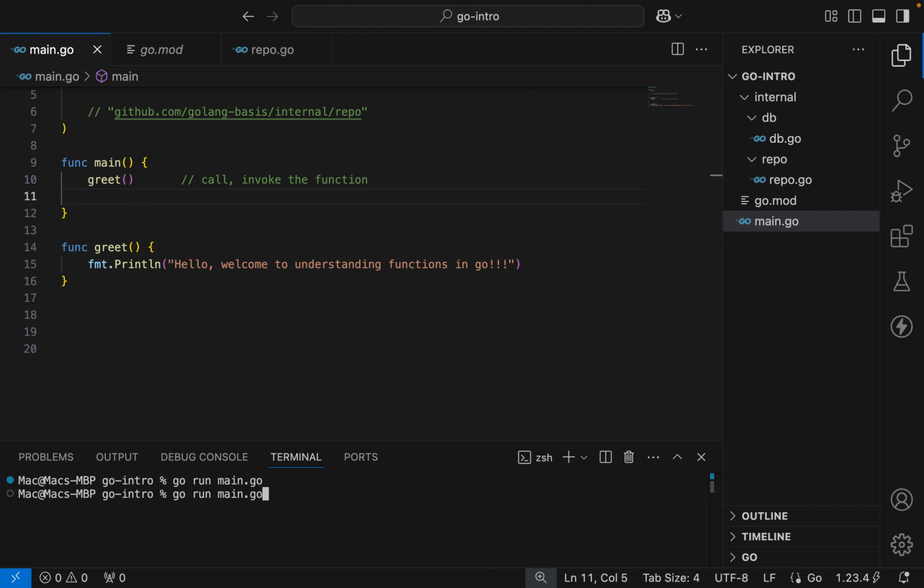So we are going to run our code now. Go run main.go and let's see what we have. What do we see? Hello, welcome to understanding function in Go. I think that is pretty basic and very simple.